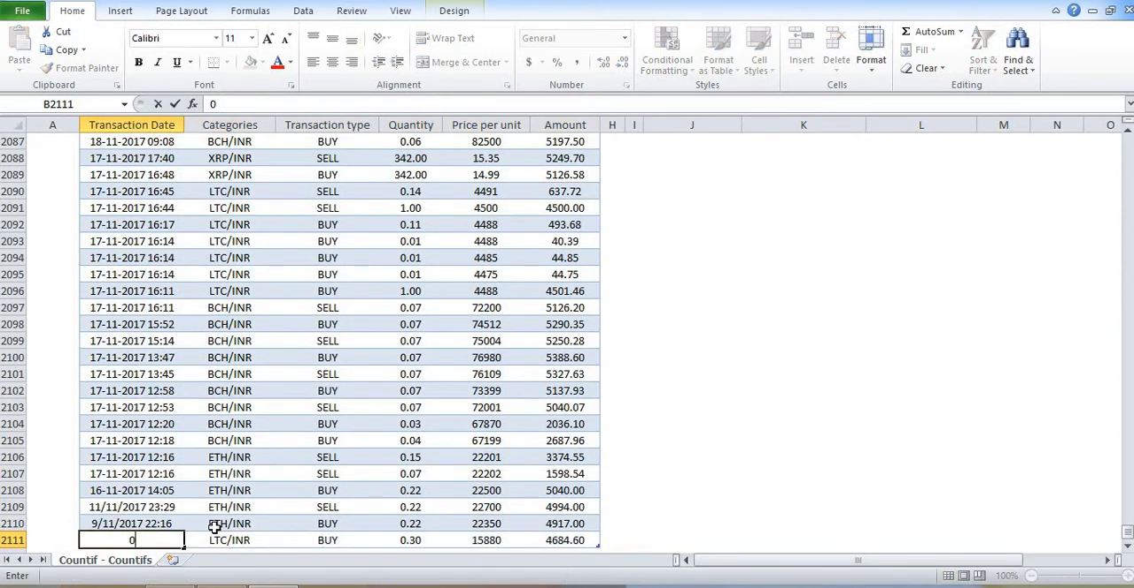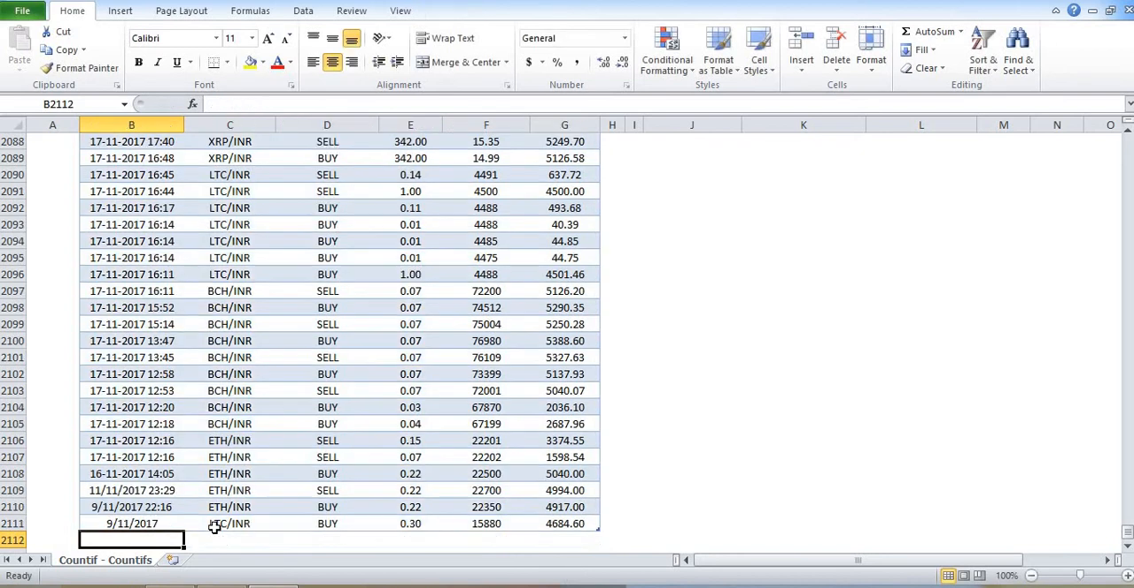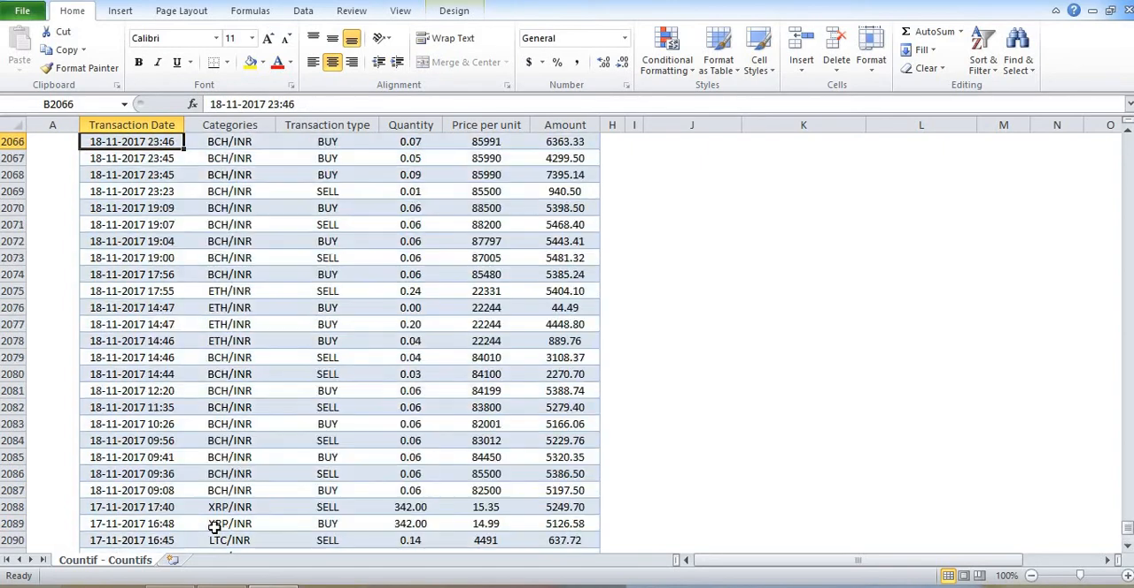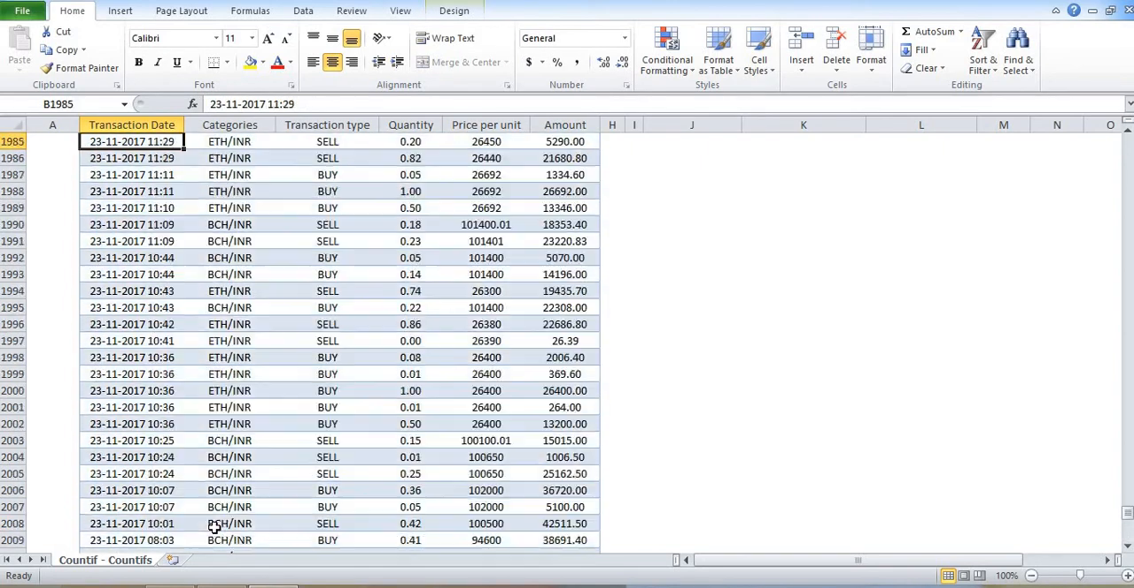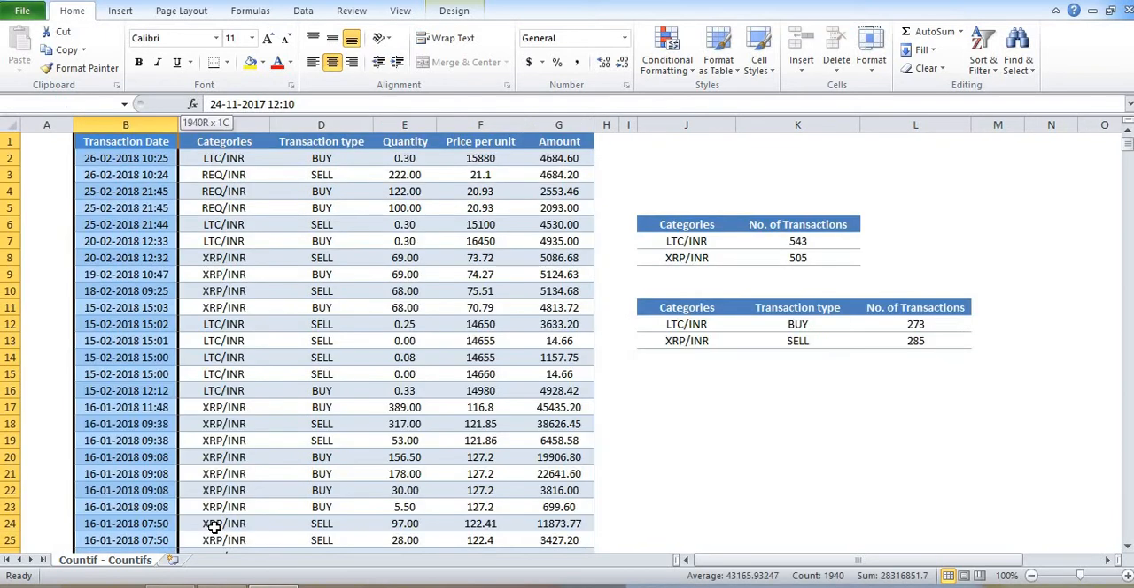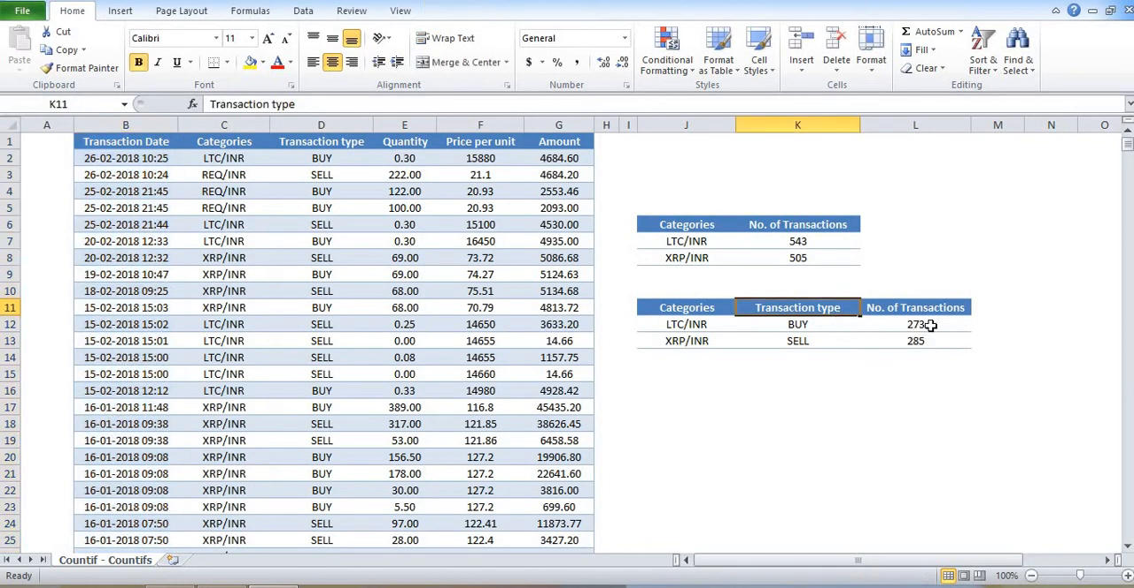And I add in, for example, let's say 9/11/2017. The date is also mentioned. So my count should have increased for the buy type, right? So let's see over here. This has increased to 273 and this one has increased to 543. So this function is dynamic. Anytime you go ahead and change your range, the function will automatically recalculate the entire thing. You don't have to put in the filter once again and look at your calculations or find the solutions.